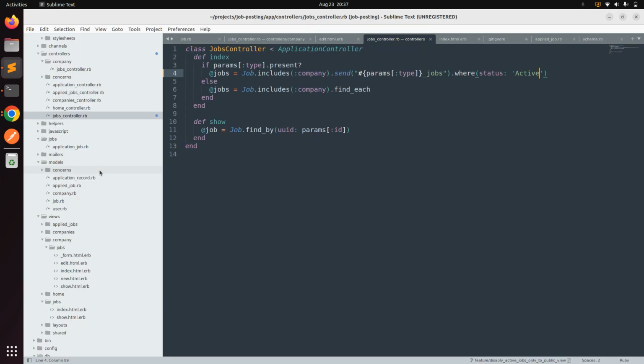Then here you can see Job.find_by uuid. We fixed it on the index, but we need to fix it on the show as well. So we can add Job.where status is active, and then find_by uuid params. Okay, so this is done. Now the user can see the list of active jobs, and he can see the active job for a specific job.